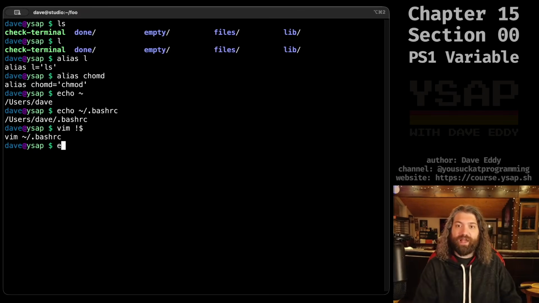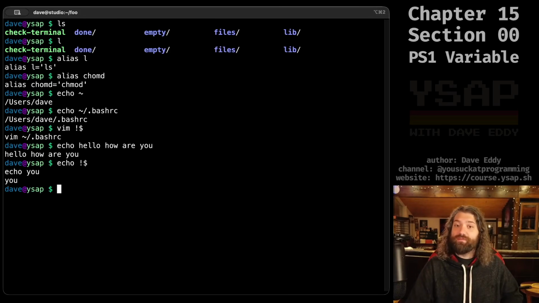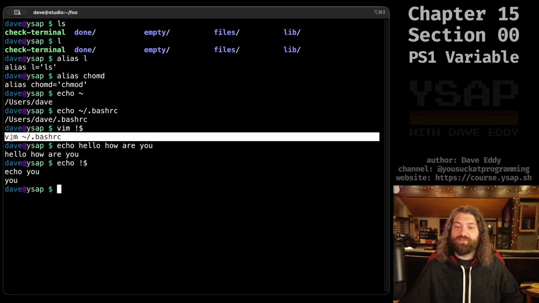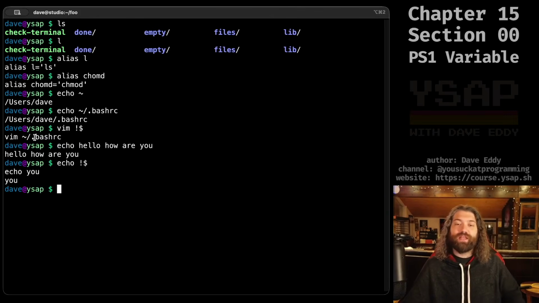So it's really cool. If I were to echo, hello, how are you? And then I were to echo bang $, we get echo U. It prints the command fully and then it runs the command. So you'll notice that it prints this vim command and then it actually ran vim. So that is a form of substitution there. It's super nice. If you want to run the last command again, you can just do this, bang, bang. And there you go. It will expand to the last command.